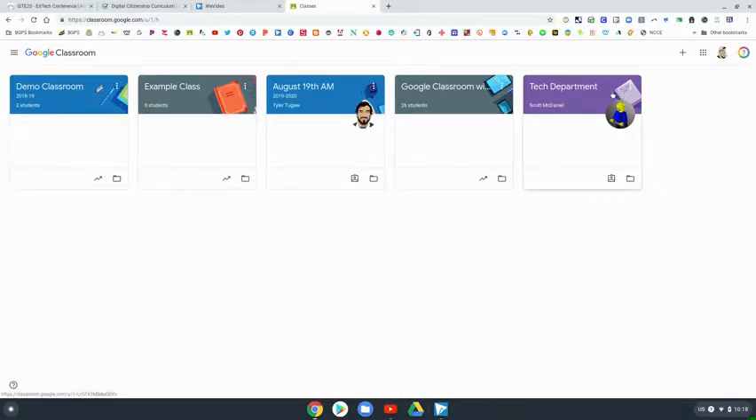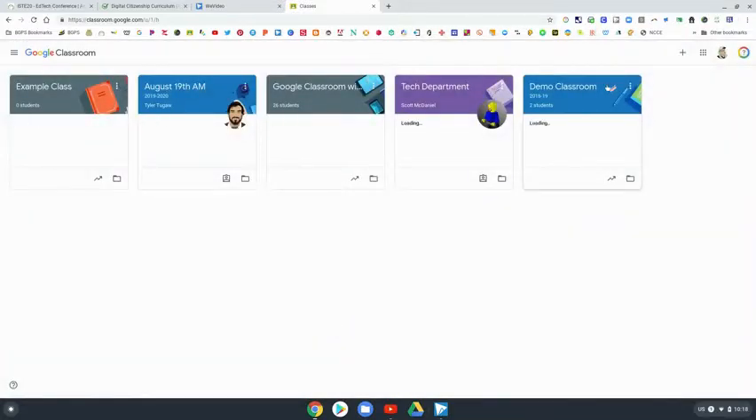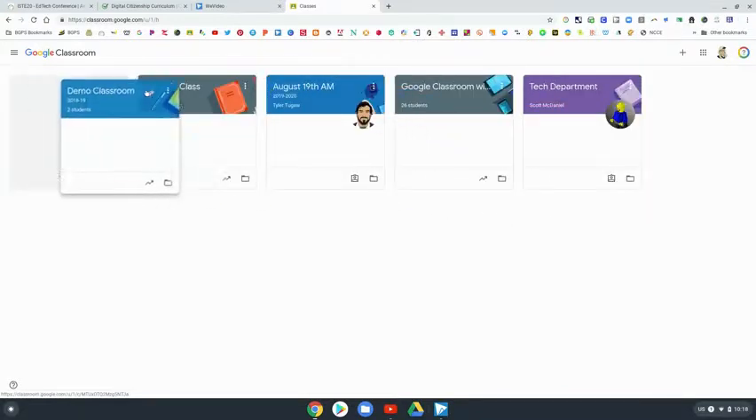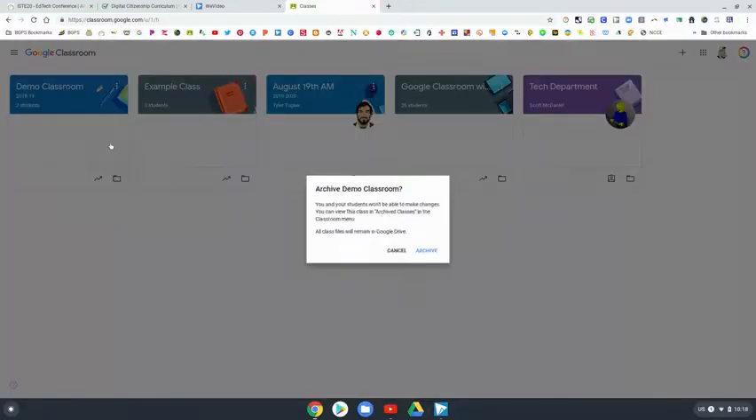And first, we'll go over this three-dot menu in the top right corner of your class card. If you click on those three dots, it'll bring up some options to move your class. You can click on that and move the order of your class from here. You can also change the order by dragging and dropping your class like this. And if you click back on that three-dot menu, you'll also see you can edit and you can archive.